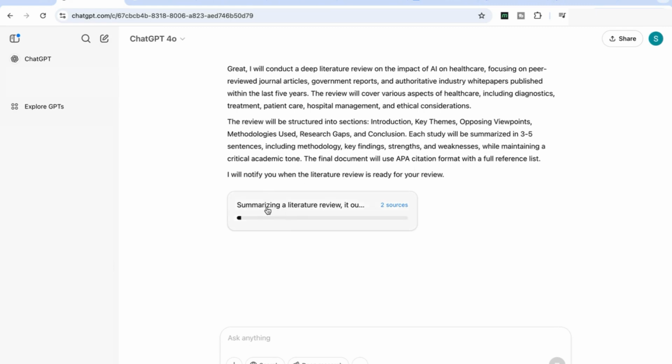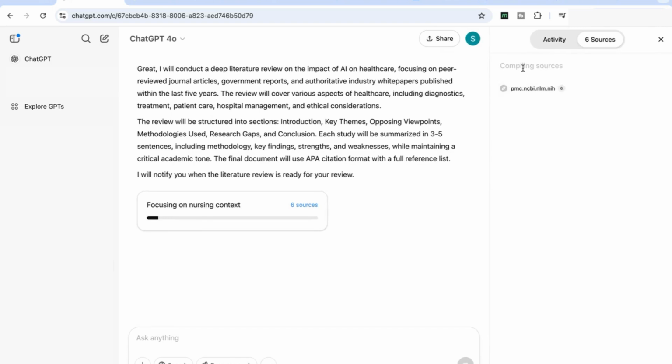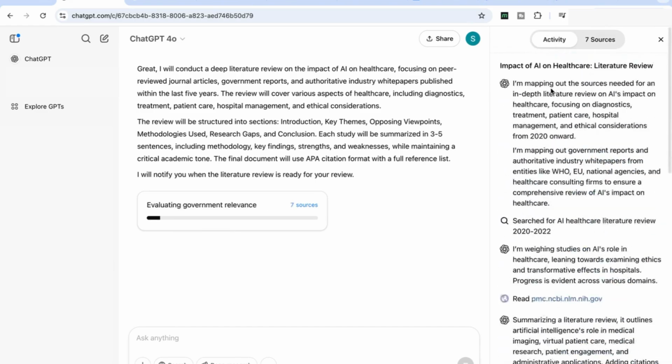And you can now see that it's starting to summarize literature review, delving into the current AI trends. It's used 4 sources already. Now, if we click on the sources, what you'll see is that there's a right-hand side panel here that not only specifies the sources, but it also specifies the activity of what's happening. And if we go through that, this is really quite interesting because it tells us the process that it's following to create that literature review.